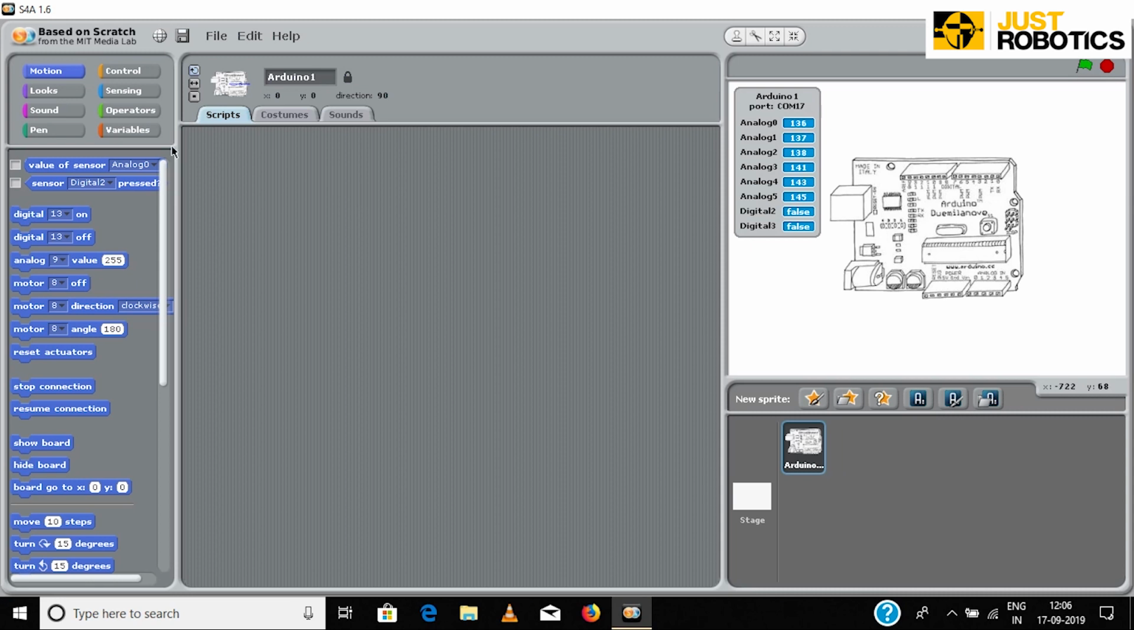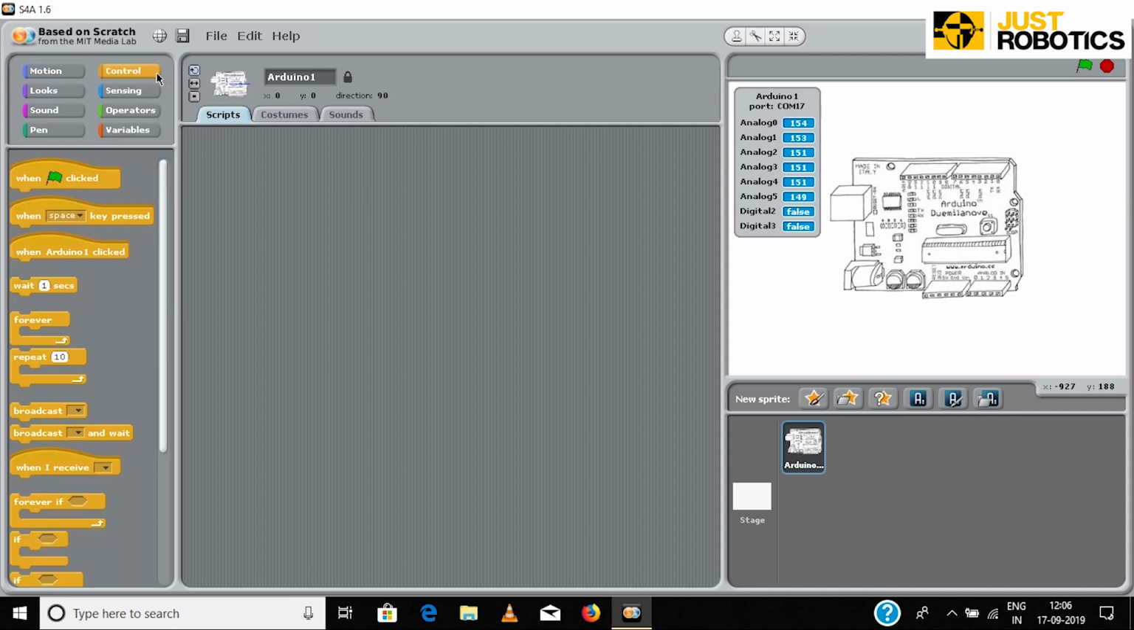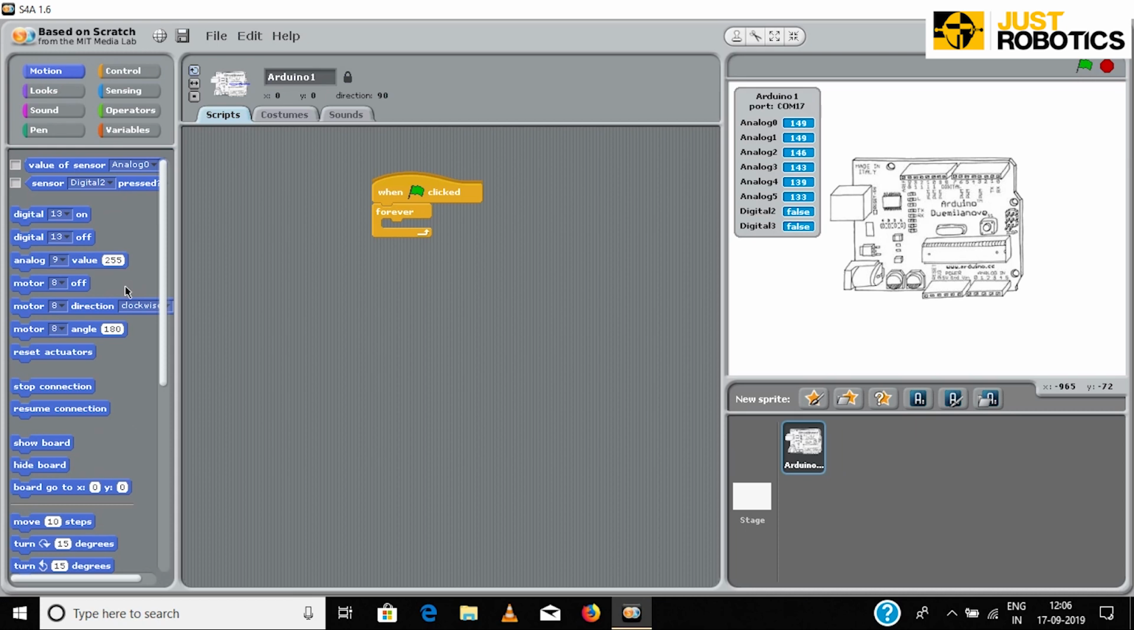Click the control option, select and drag "when flag is clicked" to the center of the window. Next, add the forever loop. Next, go to motion, select and drag "analog 9 value 255" to the center of the window.